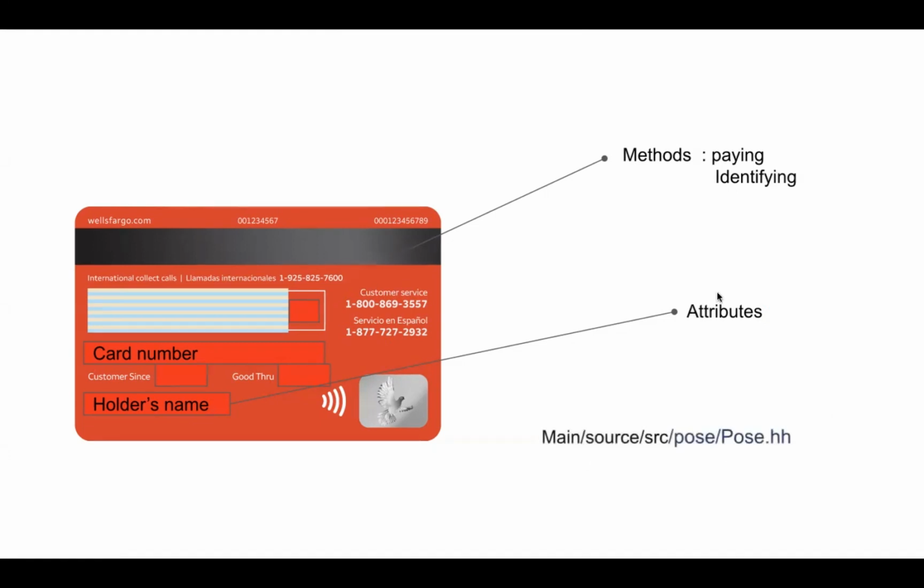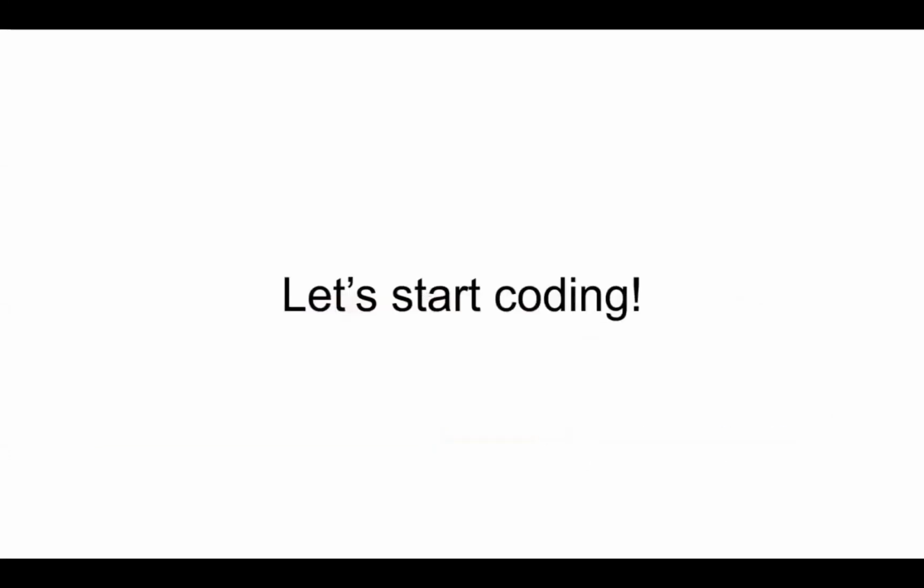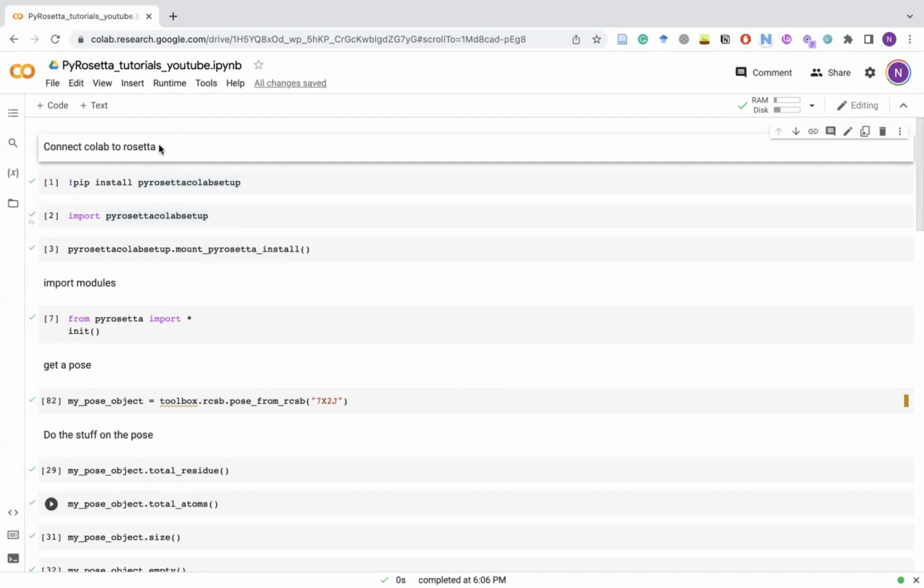Now let's start coding. I'm going to code in the Colab environment. First of all, you should have a folder in your Google Drive which has all the Rosetta files inside it, and I assume you have it. If not, you can let me know and I can make a video about it, but that's easy and straightforward and you can do it by yourself, I think.